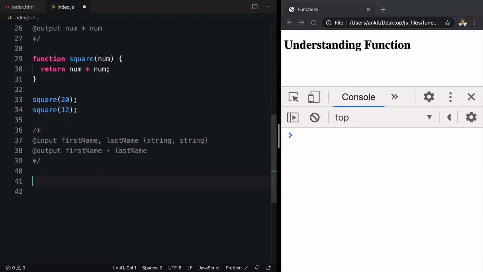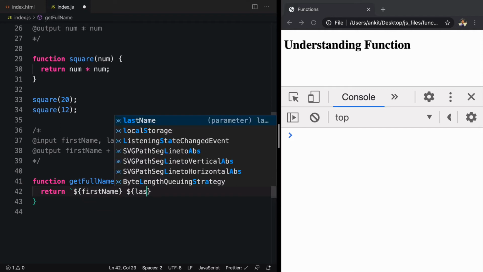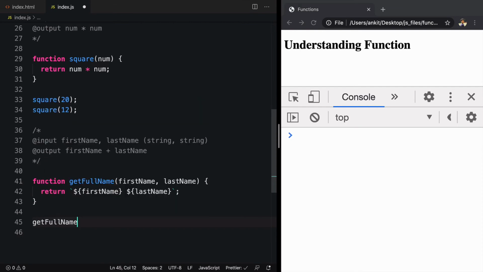Similarly, we'll go ahead and complete this function. And to create a function, we'll use the keyword function followed by the name of the function getFullName. The function accepts two parameters, firstName and lastName. And to give the output, we use the keyword return. So here to create the full name, we'll say ${firstName}, and we'll give a space and ${lastName}. We can call this function getFullName with two different values, that is John, Snow, and the next value can be Brad Pitt.